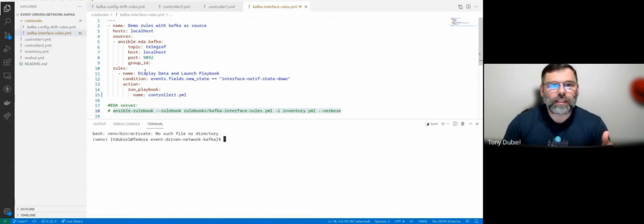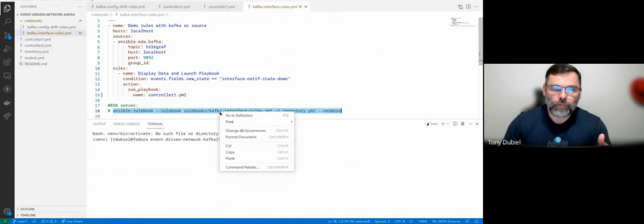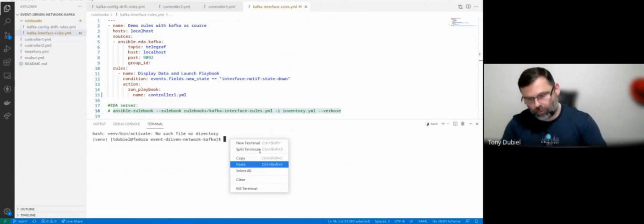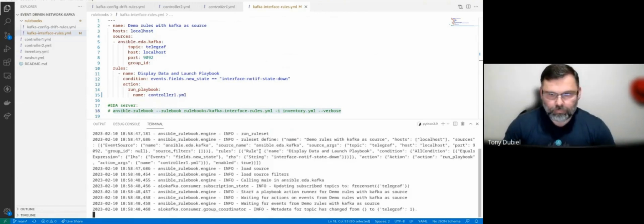But what I need to do is enable it to listen to Kafka for this particular rule that is defined in this rulebook. For me to do that, much like we have Ansible playbook commands, we also have similar Ansible rulebook commands. So let me run this one here in the terminal, and you'll see that it'll start to listen on this port for that topic. And that's what we see here. The topic is Telegraf. It's looking for interface notification state down, right? So it's just sitting there, listening, and waiting for that data.